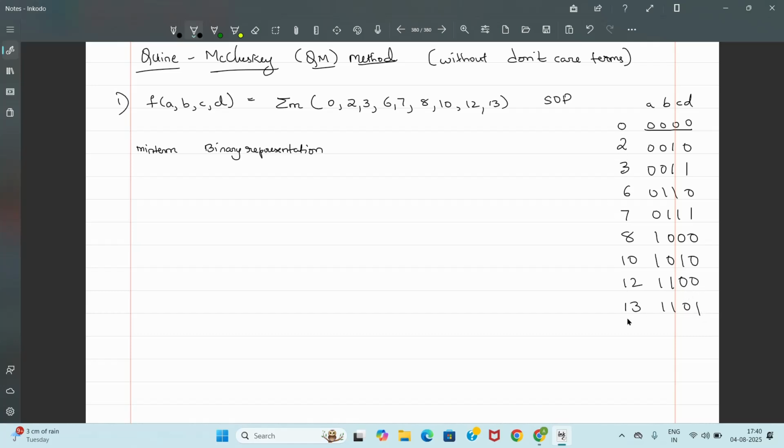So these are the numbers given in the question, and this is the corresponding binary value that you have to write. Okay, now this is not your main table. Please note, I've just written the binary representation of the given number. But in the main table, what you're supposed to write is the minterms in a particular order. And what is that order?